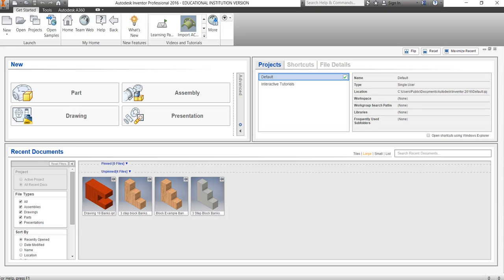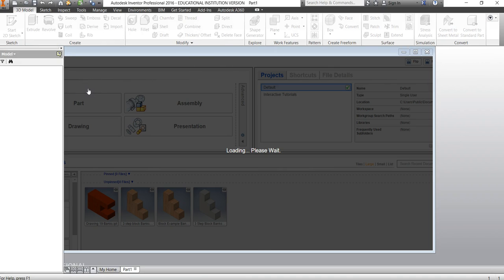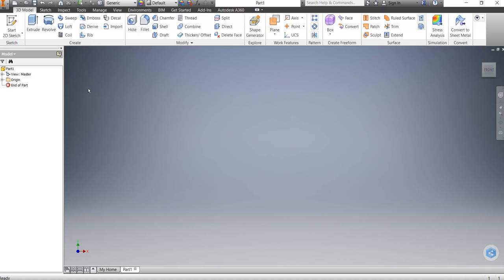Today we're going to be using Autodesk Inventor 2016 to draw drawing number 19 of the Multiview Drawings. We're going to start by selecting a new part file. We're going to allow that to open up. And then when it does, we're going to go ahead and select Start 2D Sketch to get started.